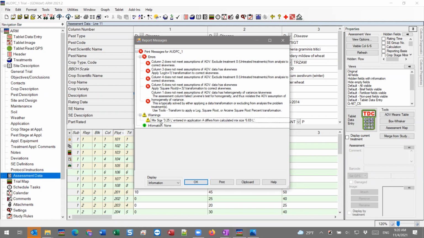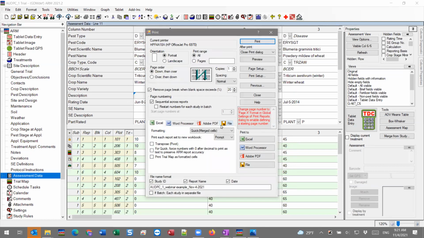There's also a warning about maybe the mix size I've selected in application A is different from what ARM calculated. So usually warnings are just kind of an FYI. It's good to read them just to make sure, and then you can confirm that in this case, yeah, I always run with the 3 1/4 liters, so that doesn't surprise me. But it's just the type of thing ARM likes to make sure you're aware of.